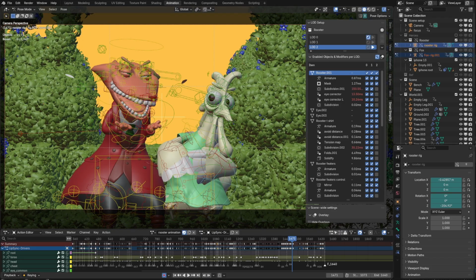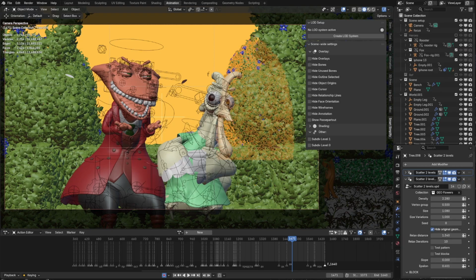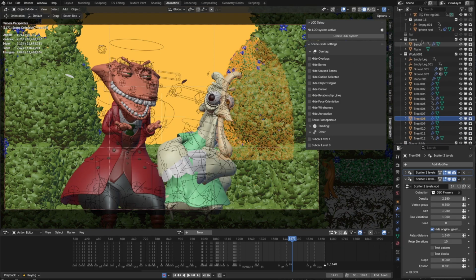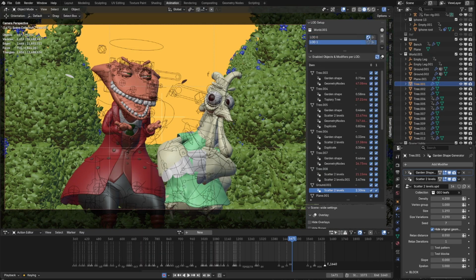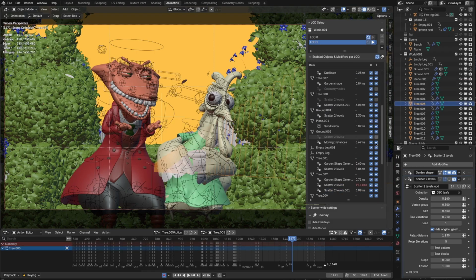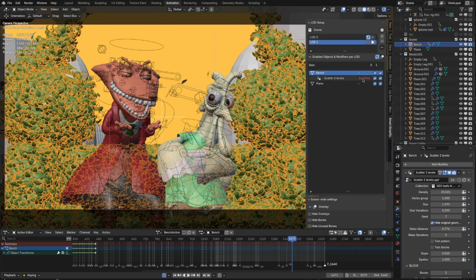Next, let's set up LODs for the environment as well. My environment is organized into two main collections. To configure LODs, you should select any object from the collection. Make sure that you are creating the LOD system in the correct collection. You can set any number of LODs in different scenarios for each collection.